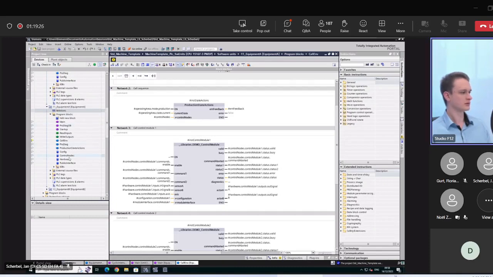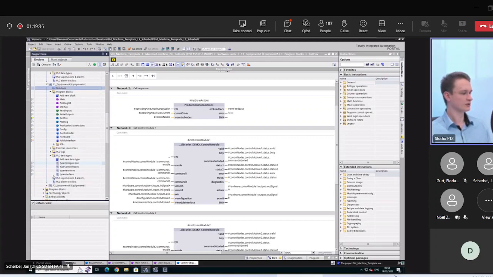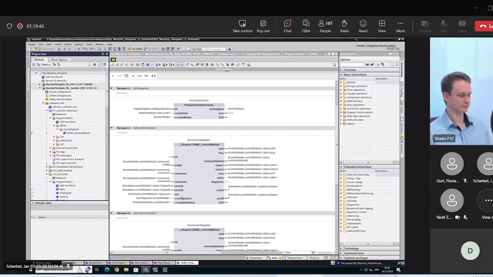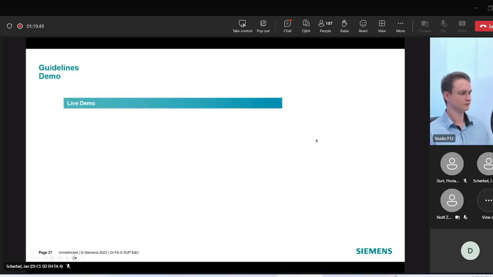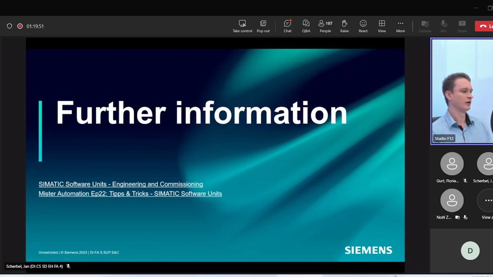As you can see, every unit has its own structure. It can have its own data types, its own tags, and so on and so forth. So it's like a little PLC program in a PLC program structure. That's the neat way of the software unit approach. For further information, you can have a look at the Simatic software units for engineering and commissioning. And also we have tips and tricks on how to work with the software unit approach.